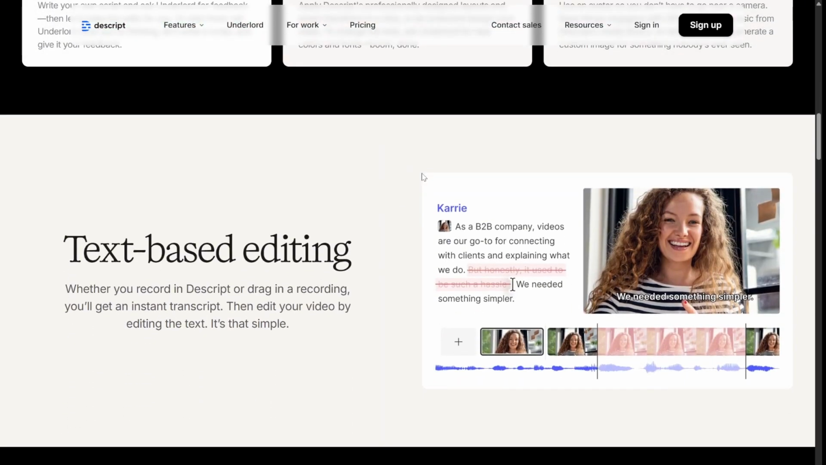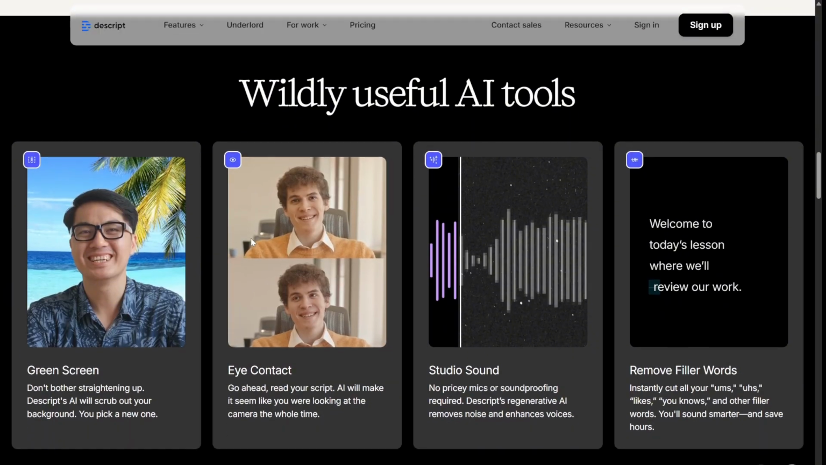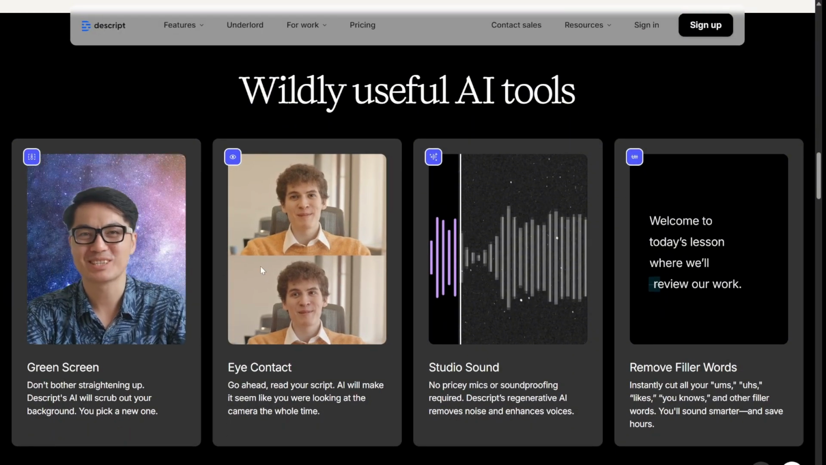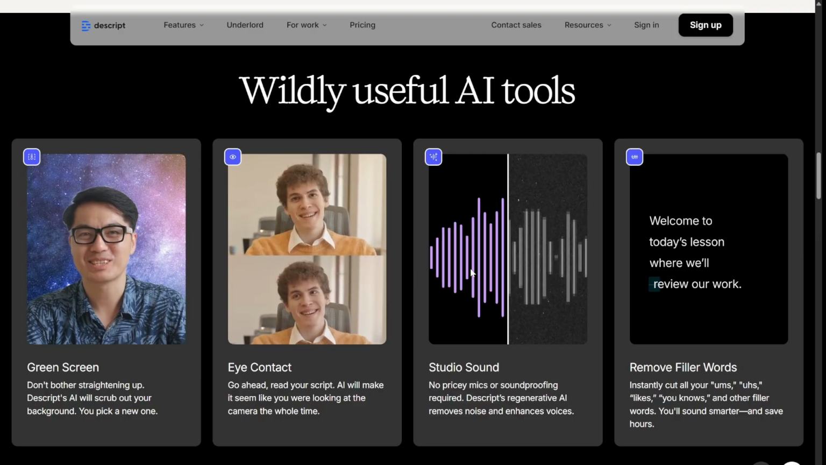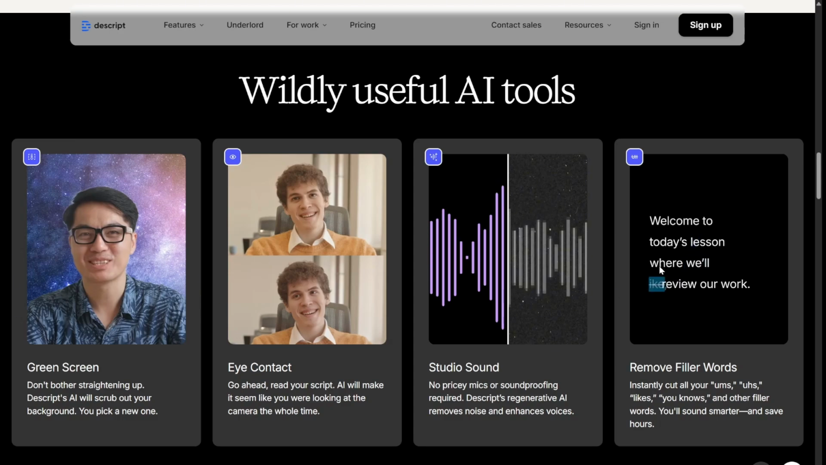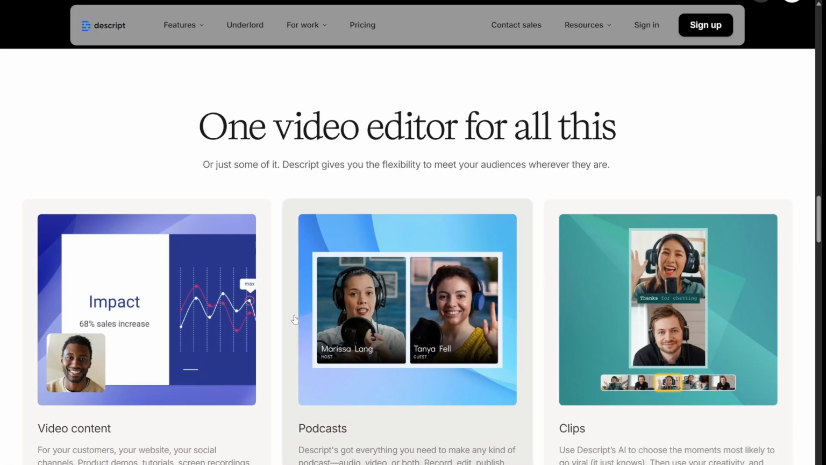Descript offers something very different. You record or upload a file, and it automatically creates a transcript. From there, you can delete words to cut scenes, move sentences around to reorder clips, and even generate missing voice lines using its AI overdub tool. It's built around precision, automation, and accessibility, with a focus on creators who work heavily with speech and narration.